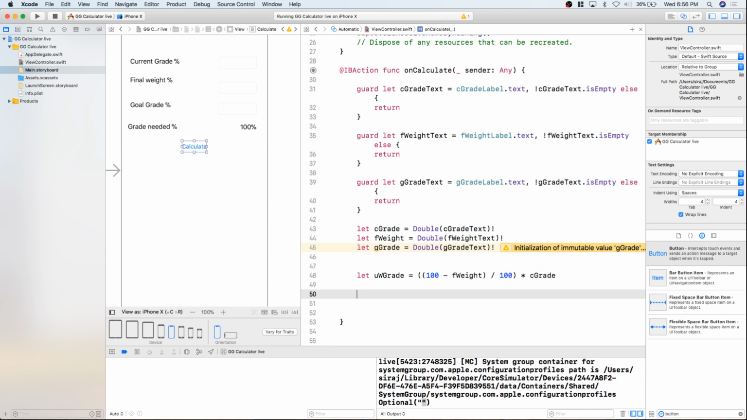The next one that we're going to do is figure out the difference between the goal grade you want and your current grade. So let's call this let grade diff, and we'll say it's G grade minus your unweighted grade. That'll give you the difference, how much more percentage in the class you need, right?